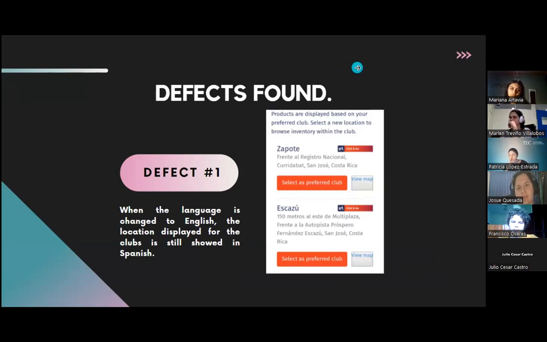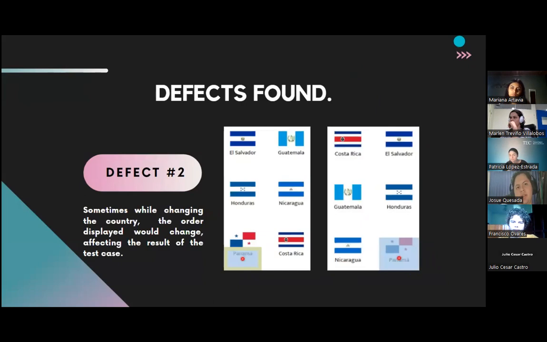Next slide, please. The second defect that we found was that sometimes while changing the country for the test cases, the order of the countries would change. We don't know if this was designed this way so that the client's preferred country is the first one, for example, or if this was something related to the automation process. Next slide, please.